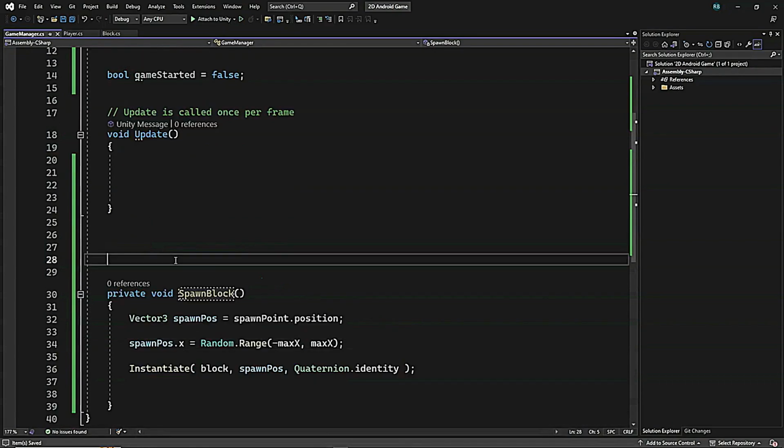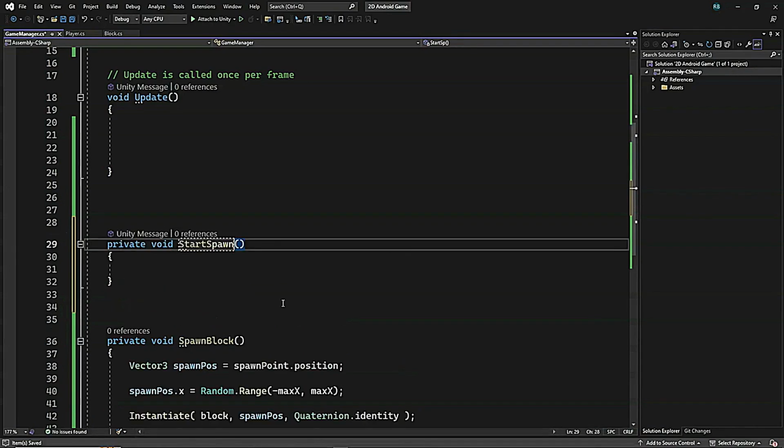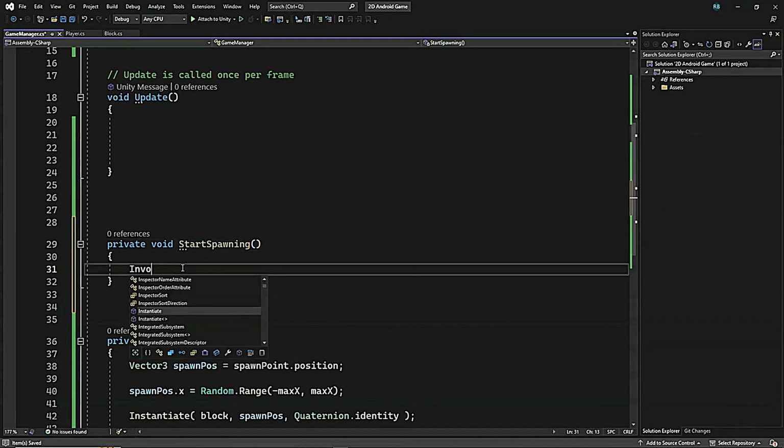Now what we need to do is, here we need to repeatedly call this spawn block function, because this spawn block function will spawn the block only once, but we need to call it again and again. For that, here we're going to create another function. We're going to call it void start spawning. This is the name of the function. And here what we're going to do is, we're going to write invoke repeating.